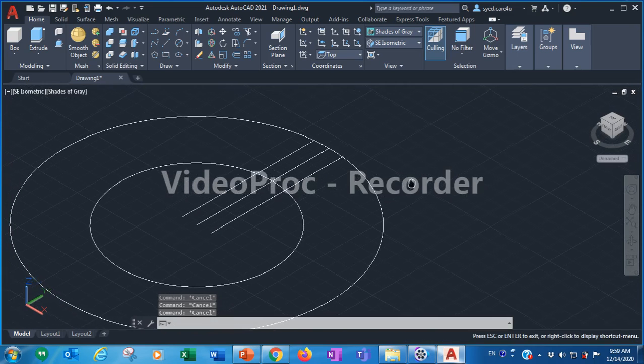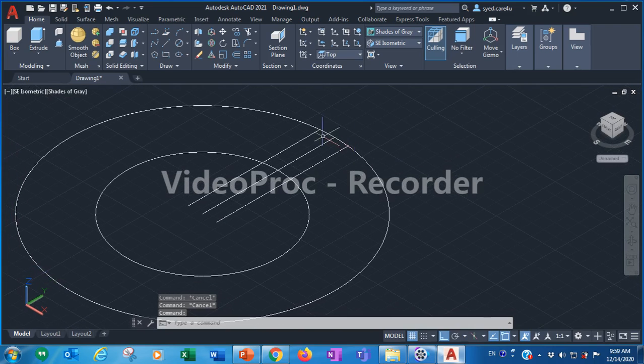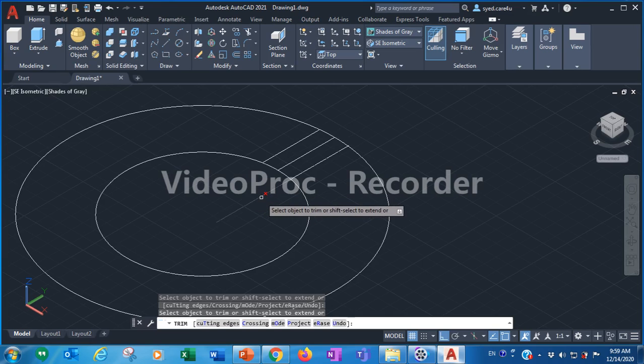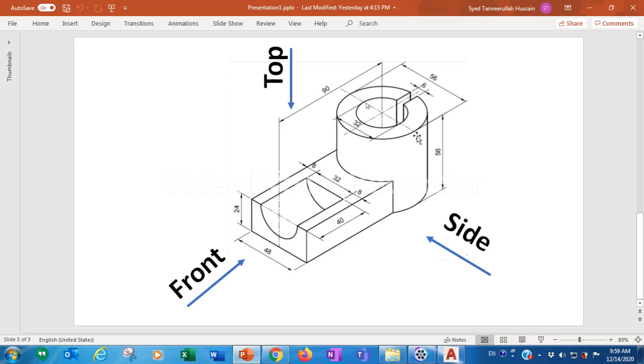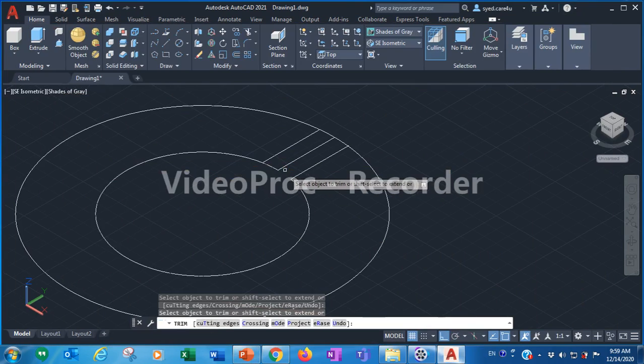Now you have to delete the unwanted portions from this diagram. How to delete the unwanted portions? Using the trim command. Select the trim command, go onto whatever you want to delete and click. These lines are not needed, so delete all of them. Between these two lines there is nothing. Inside the groove there is nothing, so we have to delete all the lines here.